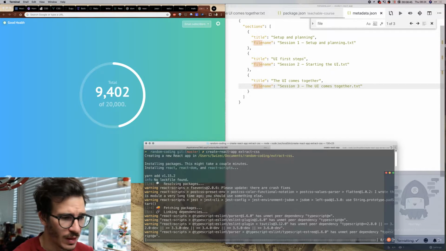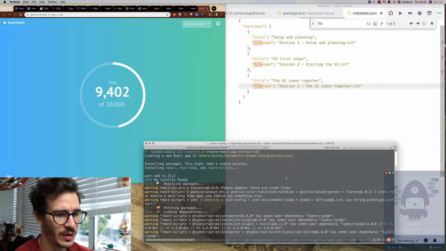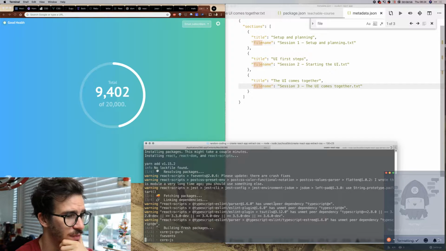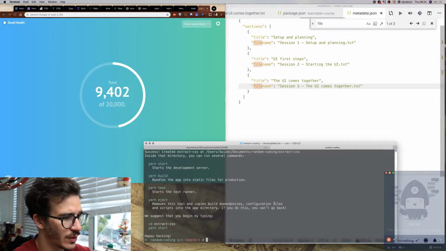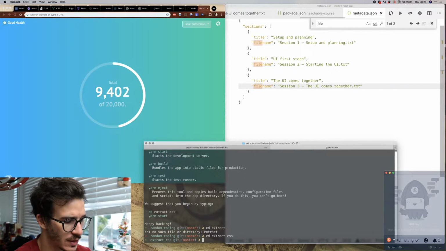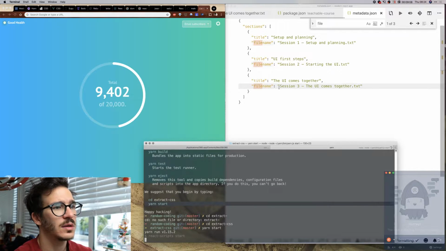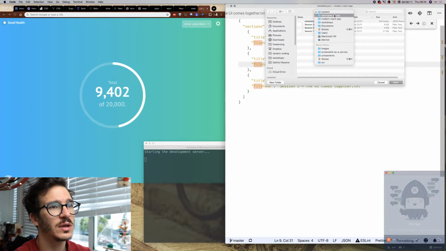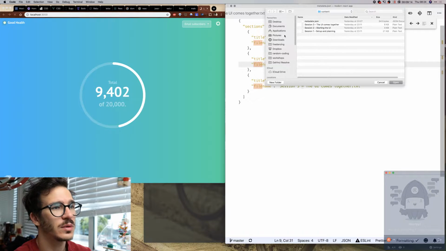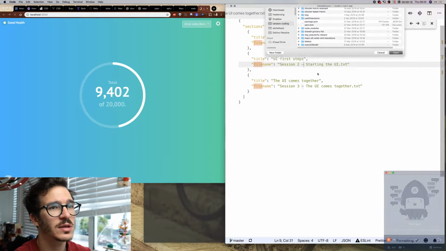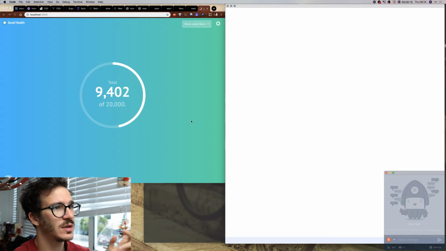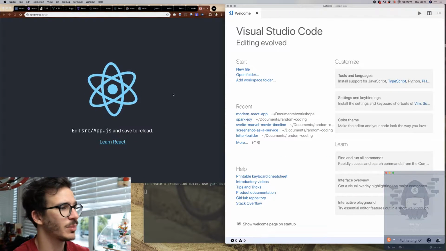Okay, so I'm creating a React app and waiting for that to show up. Yeah, so that's the waiting part. There we go. And I can now go to extract CSS, yarn start, open the project over here. Come on, where am I? Random coding, extract CSS. So we're gonna have the standard create React app. Perfect.